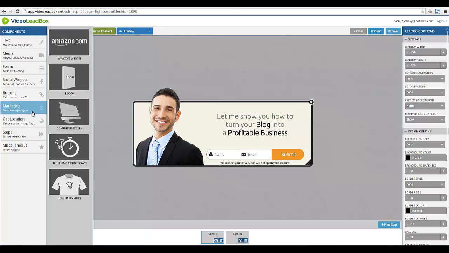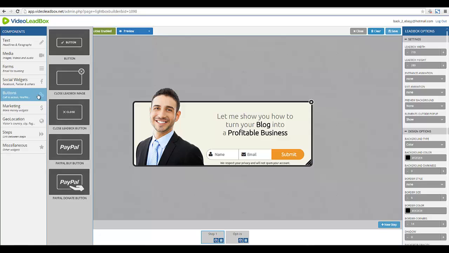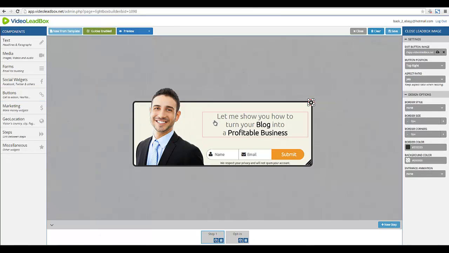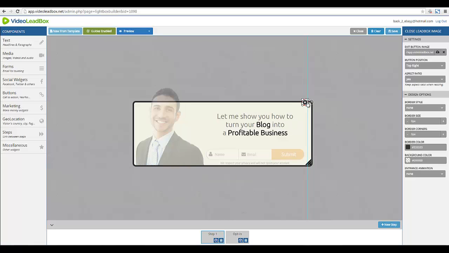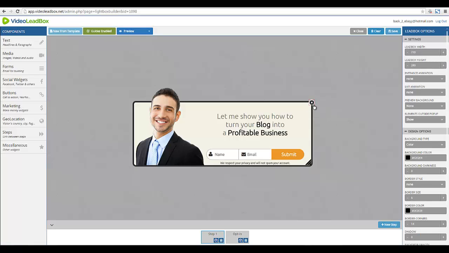And here you can add widgets, buttons. You can add PayPal buy buttons, regular buttons. You can add a close leadbox image. I'm not quite sure what that is. Let's try. See what it is here. Okay, so it just adds an X button, basically. So you put that in the corner, and if someone wants to get out of your lead box, they can.